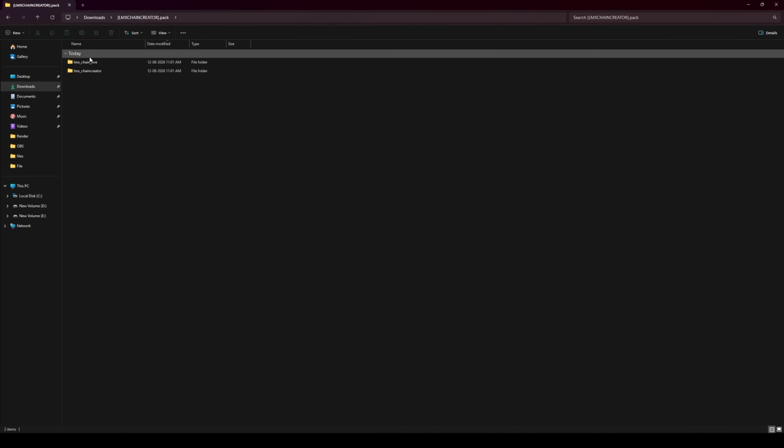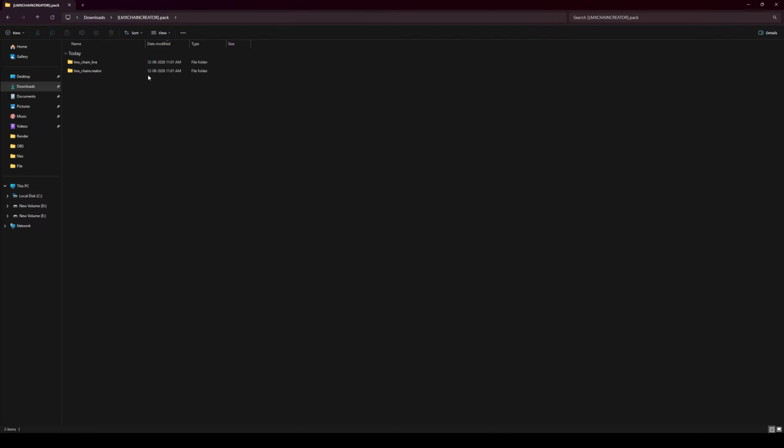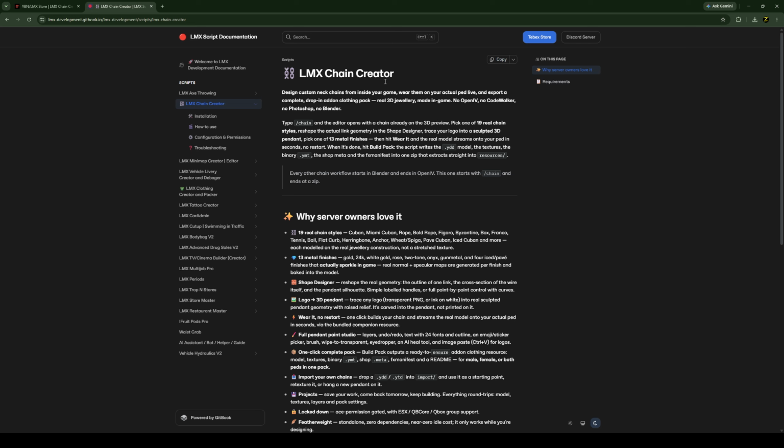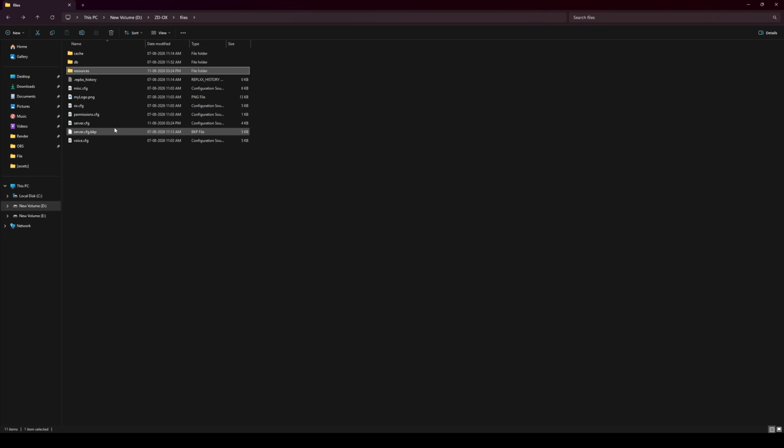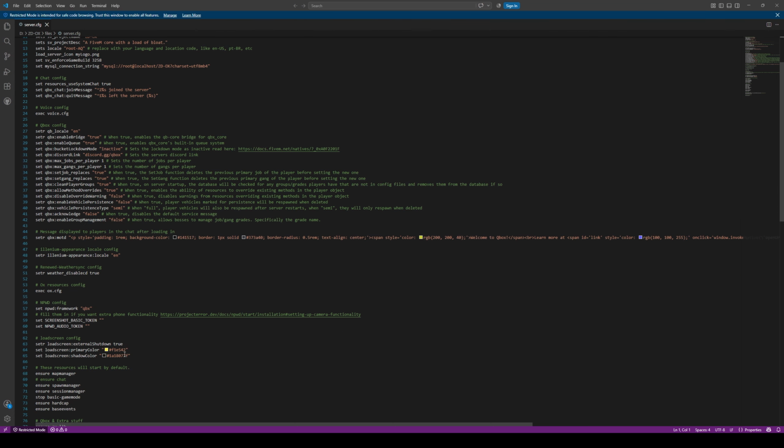After downloading it, we will receive these two files. We have to install them into our FiveM resources. So I'll be installing them over here, just like this. Now open the documentation of the script. Go to installation. Then copy this line of code from here. Then open the server.cfg. Then paste it over here.